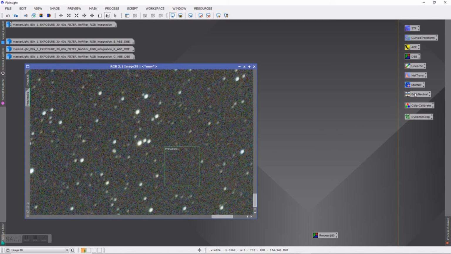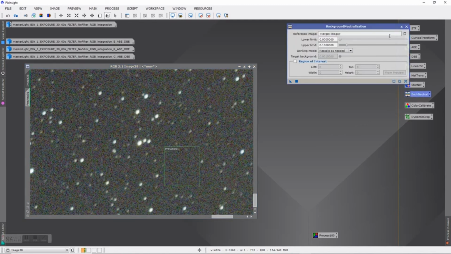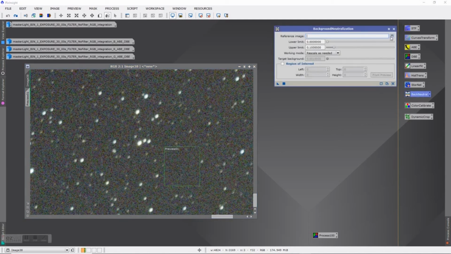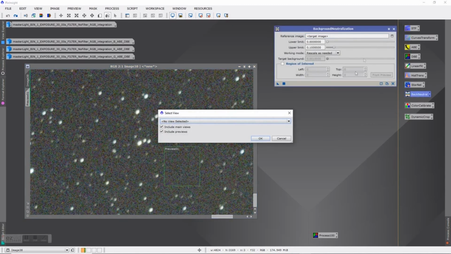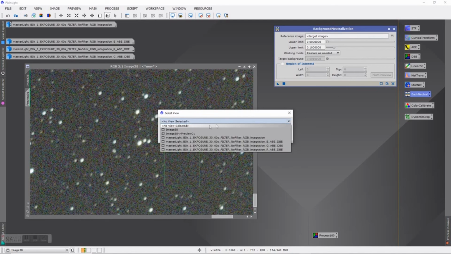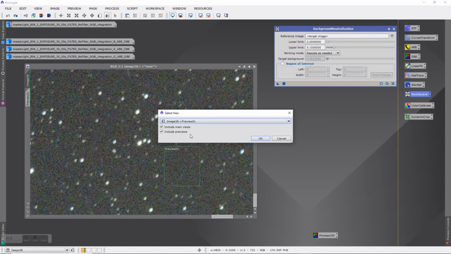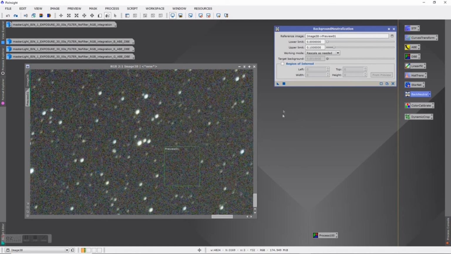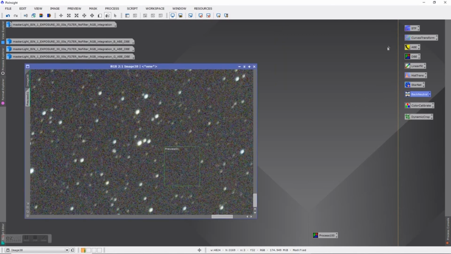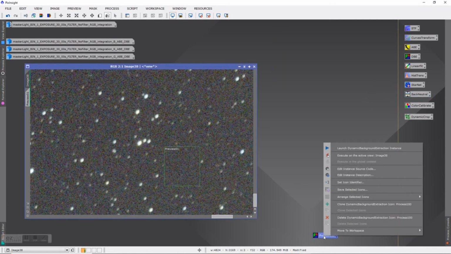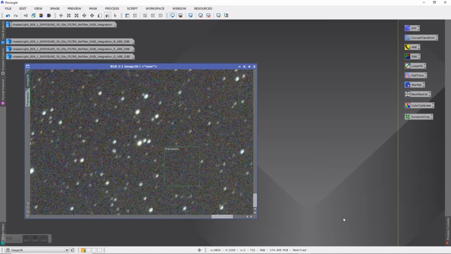Now we open the background neutralization tool. For the reference image, we're going to select our preview that we just created. Click OK. And click the square, which will apply that change. And you can see that the background had made a subtle change there. We're done with this tool. We can close it now. We can get rid of this DBE copy that we saved on the desktop.